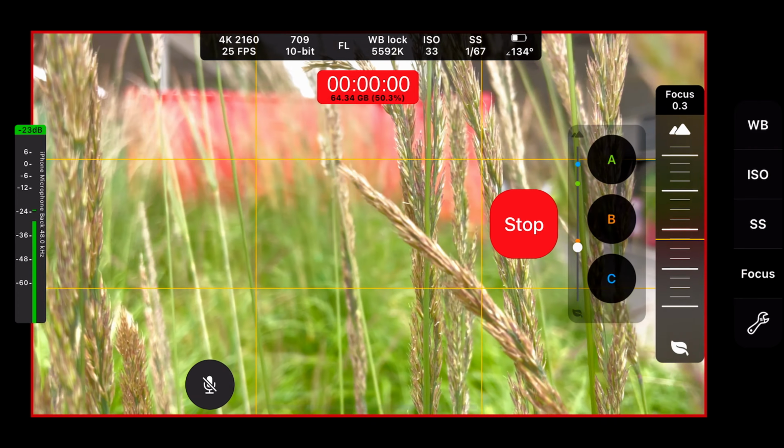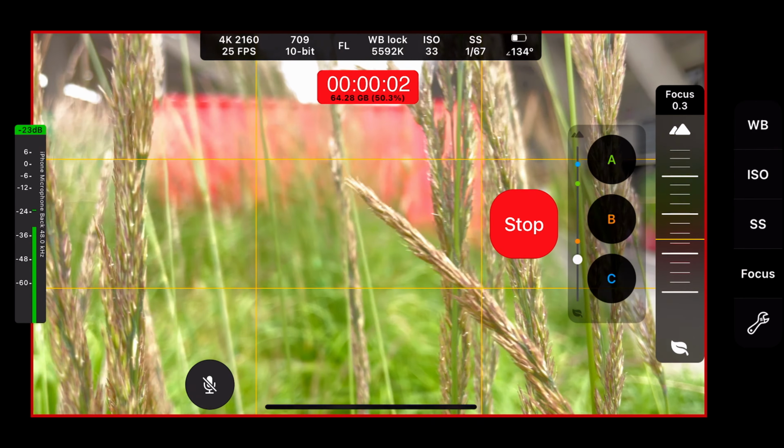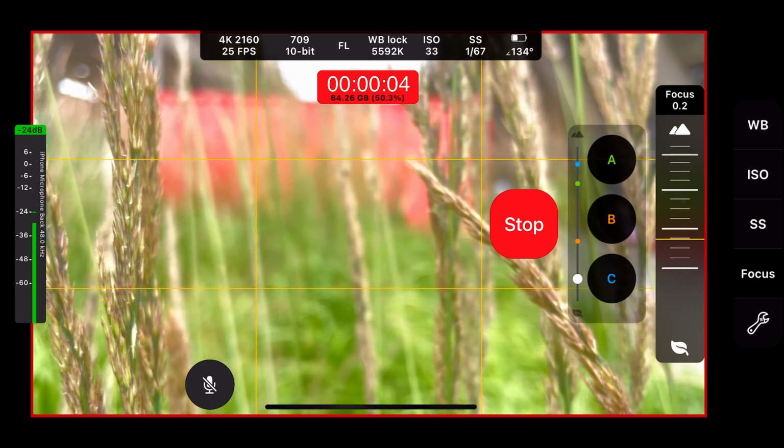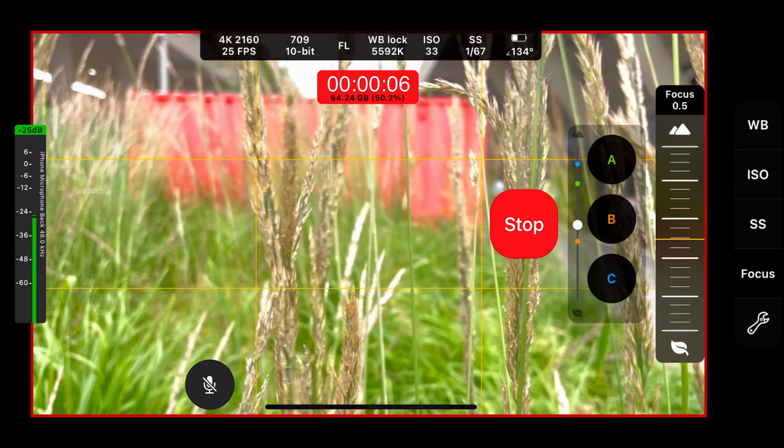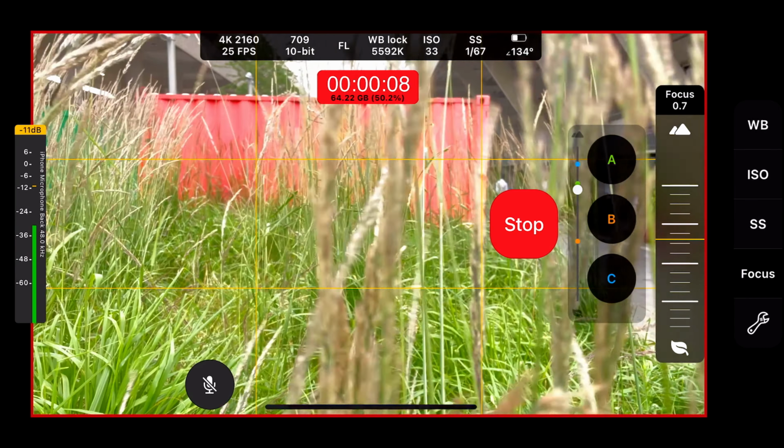Now what is a rack focus? Rack focus is when you change the focus during a shot. You're not changing the focus before or after a take, it's during the filming itself. And in this video, I'm going to show you all the benefits of using a rack focus and how to most effectively use it. Let's get into it.